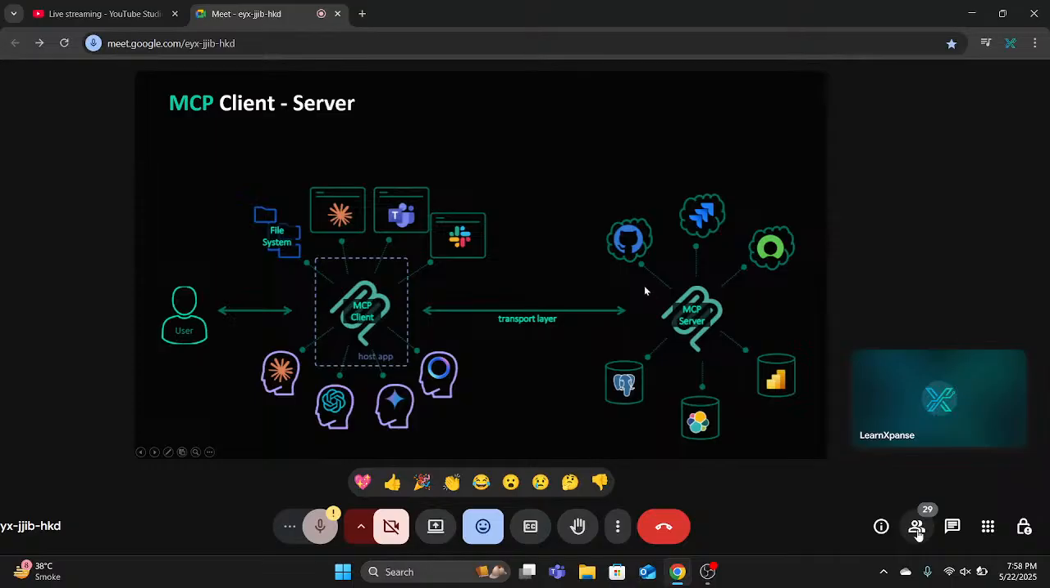So we talked about the MCP server. MCP simplifies the lives of developers by providing a standardized protocol to integrate AI agents with external tools, right? And that's the beauty here.